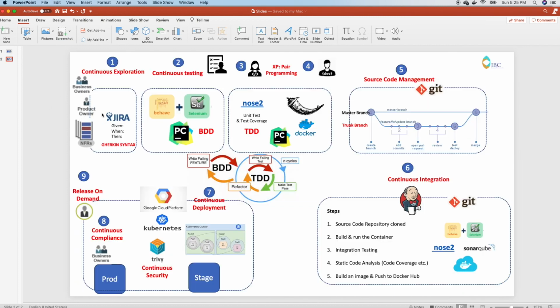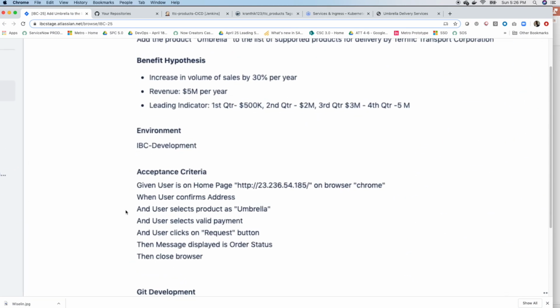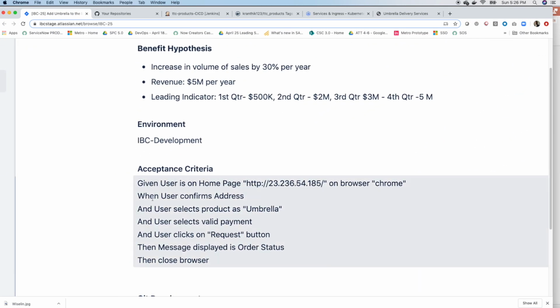Here, we're going to show how the product manager writes an effective feature in Jira. If you see here, the product manager has written a feature with a clear business hypothesis and leading indicators. More importantly, the acceptance criteria is written using Gherkin syntax, which looks very much like English, but it supports the BDD framework using Behave and Selenium, as in our case, the coding language is Python.